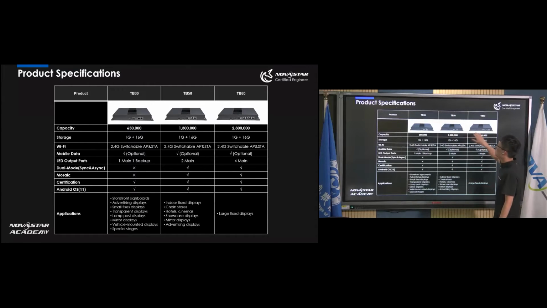And from the appearance of those products, you can see that they have different output ports. The TB30 and TB50 have the same output ports, and TB16 has 4 output ports. So the loading capacity of TB16 is the largest. If you have a fixed display project, this one may have the higher priority.